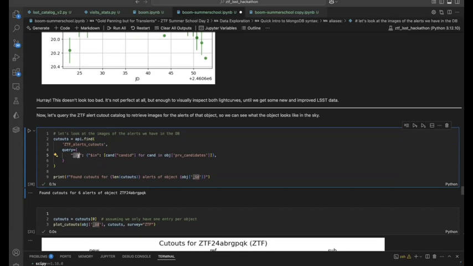The alert collection itself does not have the images because they're large, and 99% of the time when you're just trying to identify transients, you do not care about the images.